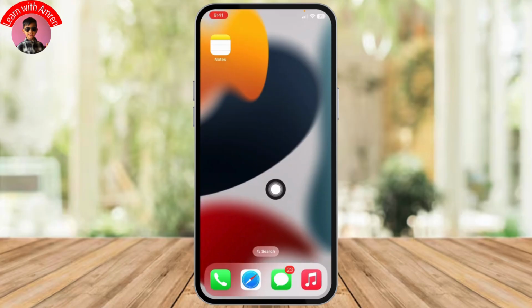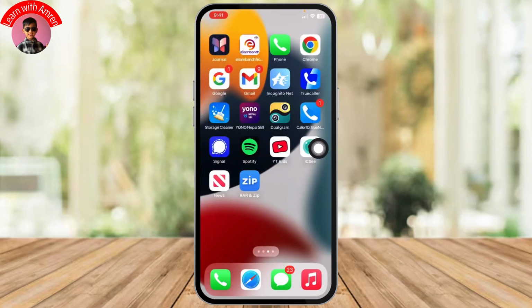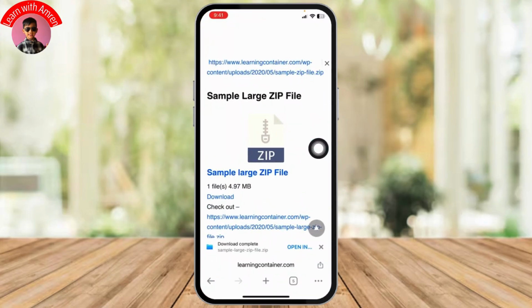In this quick tutorial, I'll be showing you how you can easily locate your download folder inside of Chrome. So let's say in this scenario, I've downloaded a sample zip file in my Chrome browser inside of my iPhone.